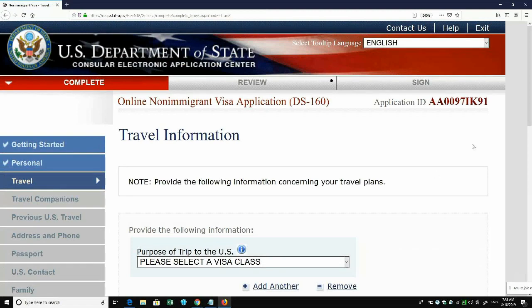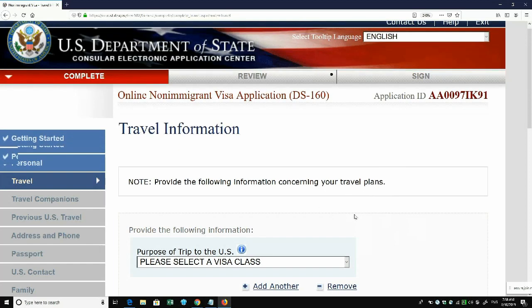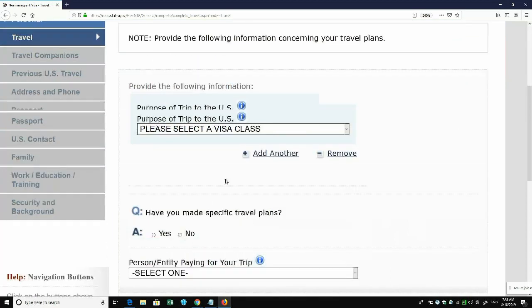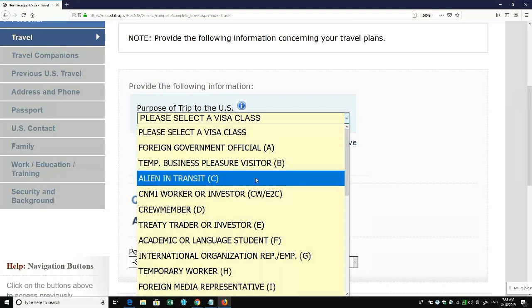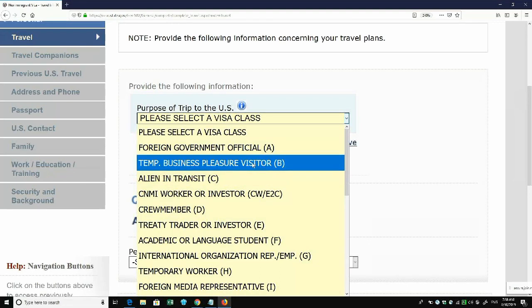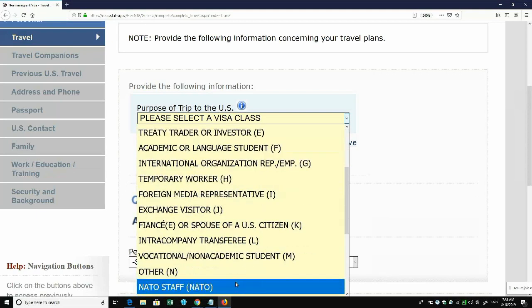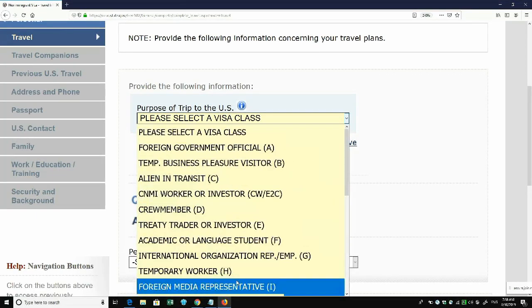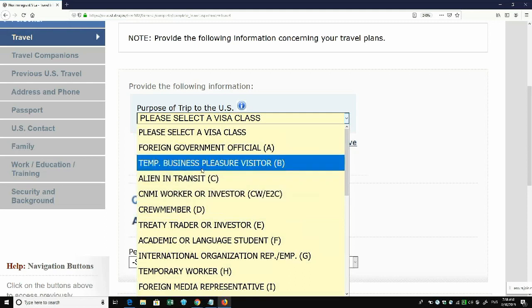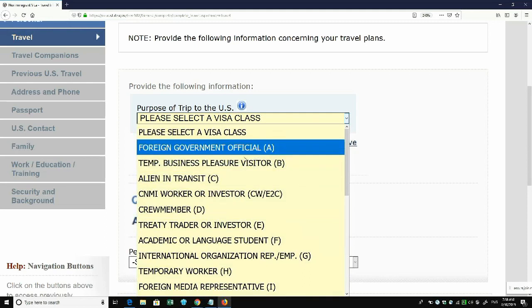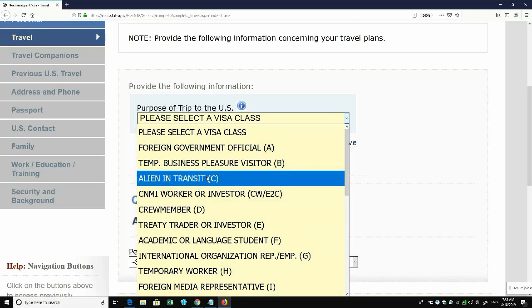So it says purpose of trip to the US. This is a very important field, my dear friends. Whatever you are selecting, you need to remember and make sure that you prepare for the same. You need to answer to the consulate officer what the purpose of your US trip is. For example, you must be going for business or tourism. I don't know whether you're going for business or only tourism, but in either case you need to select both by default, A and B.